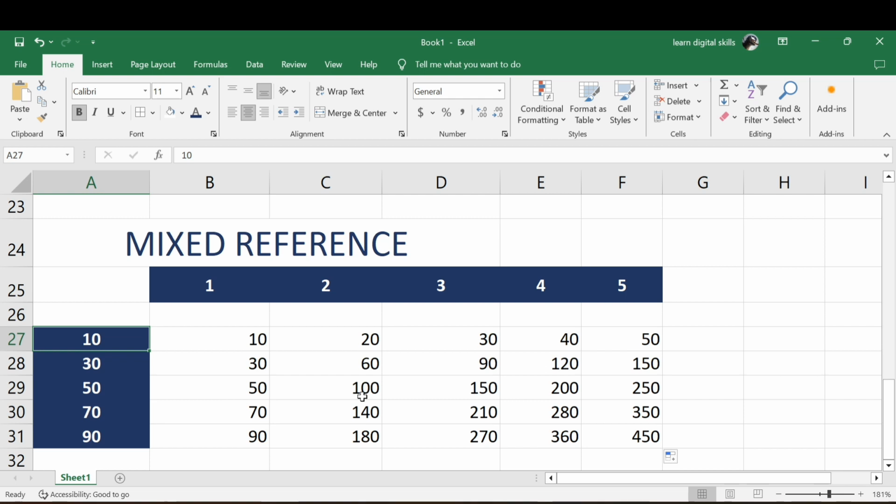All right, so now basically we just discussed the three types of referencing in Microsoft Excel. Now, these are the ways we can work with our cell referencing.